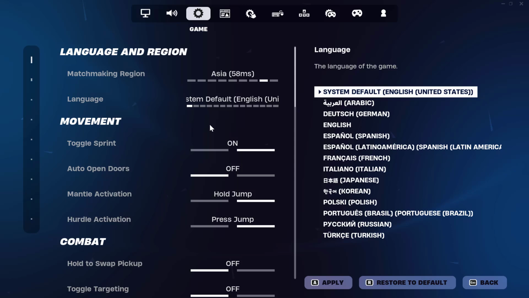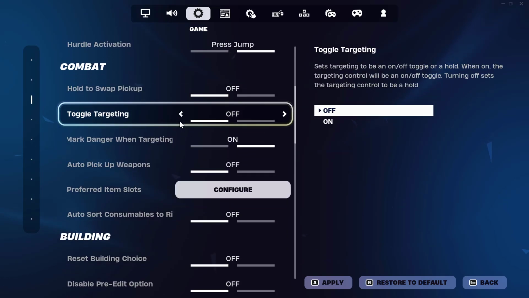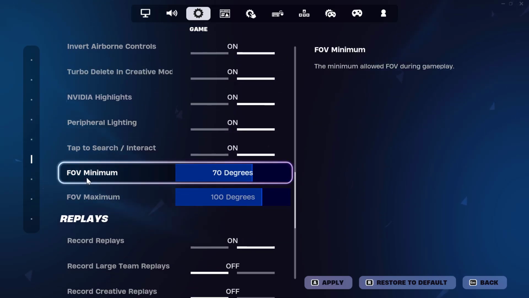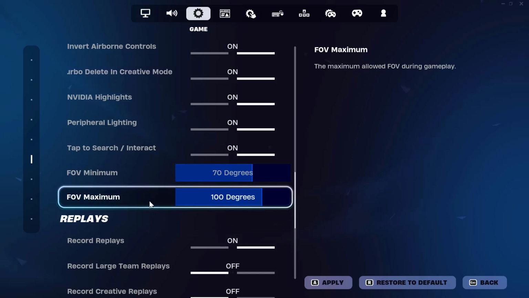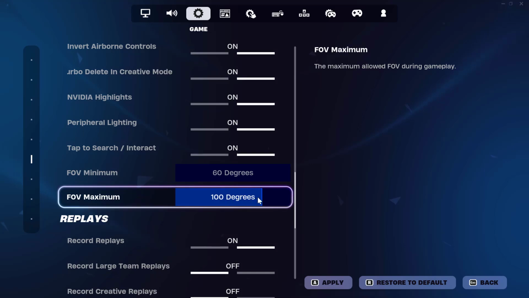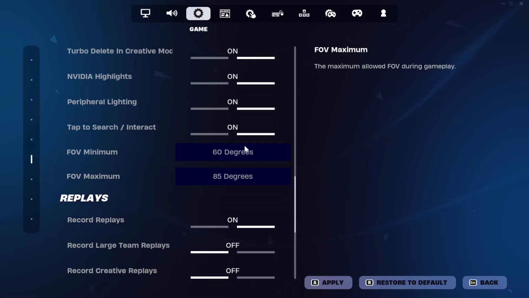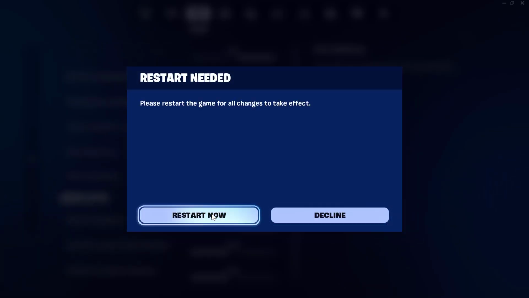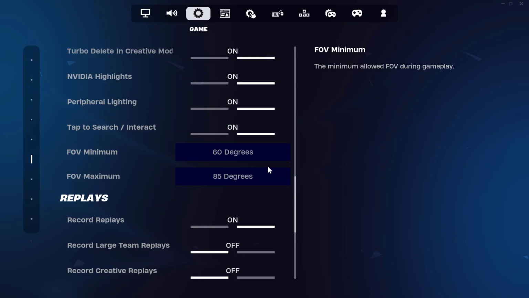After changing it, you just need to scroll down. Under extra game settings, you can see the FAV minimum and FAV maximum. You just need to set this to lowest. This doesn't cause any graphics problems, guys. Lowering it should give us more FPS. After doing this, select apply to save changes, select the restart now option and restart the game.